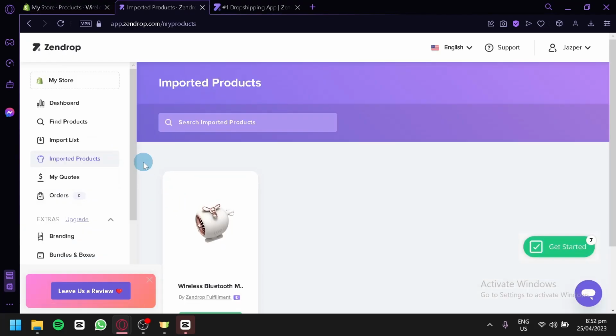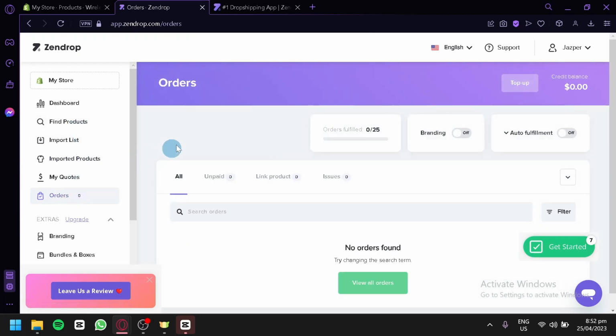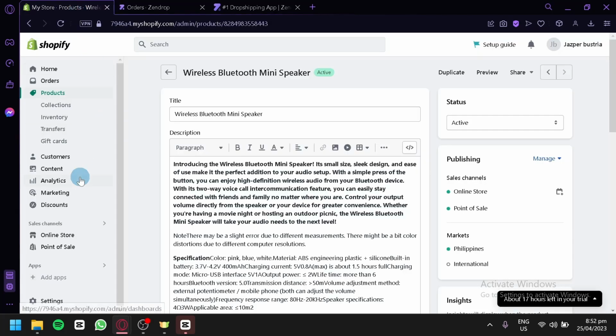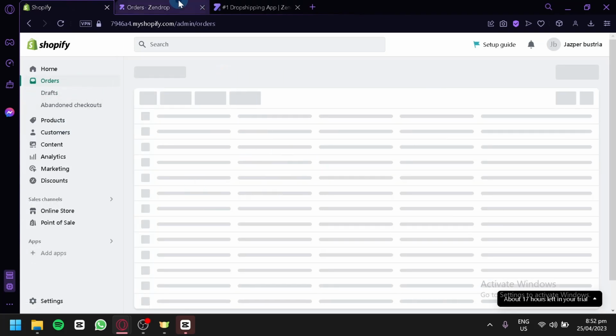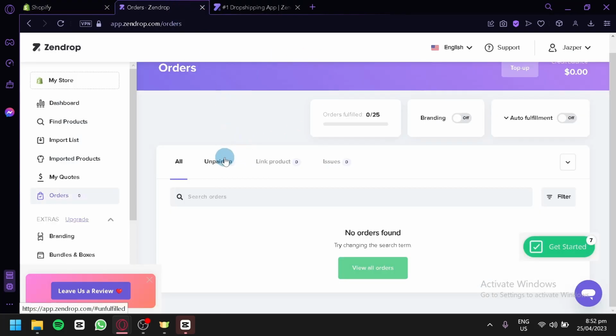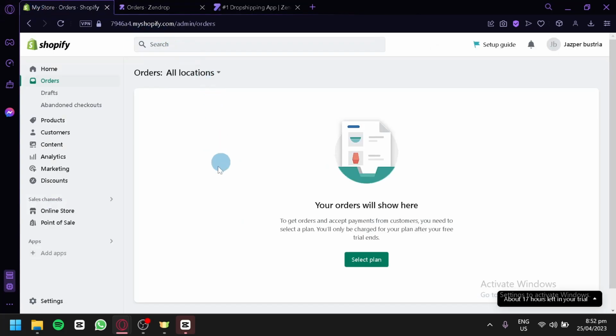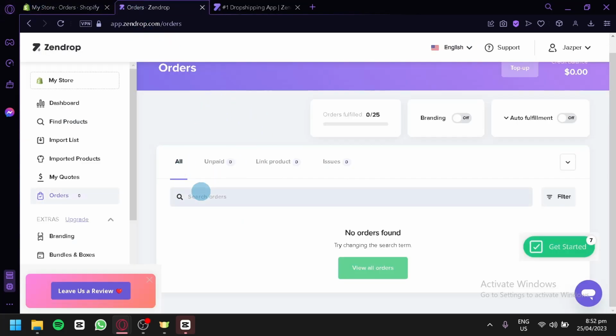Now, when someone orders your product, you could also check it out on your order section over here. It will appear in this section and in this section as well on your orders. It will appear on both, and you could choose from either two options from Shopify or Zendrop on which platform you would like to handle your orders. As you can see here, you could check out your orders fulfilled, the branding, and the auto fulfillment over here.